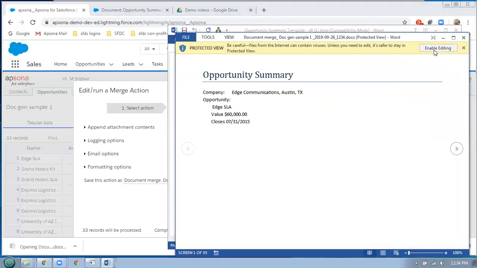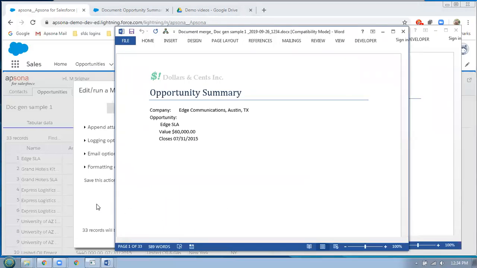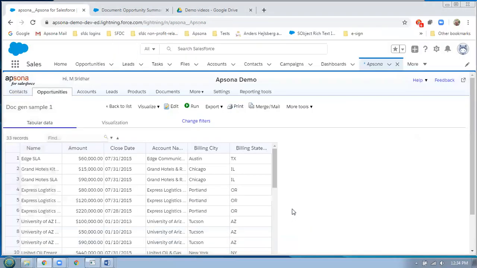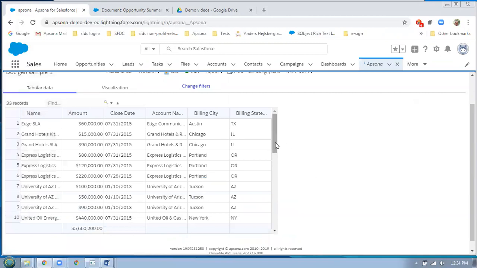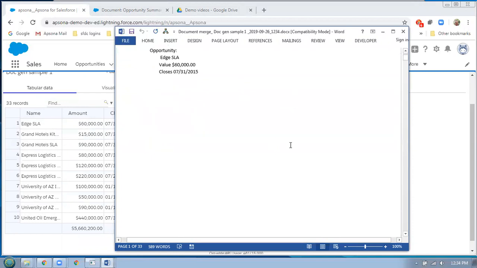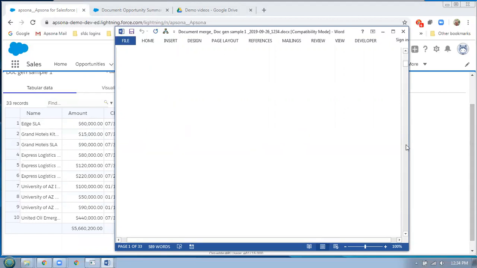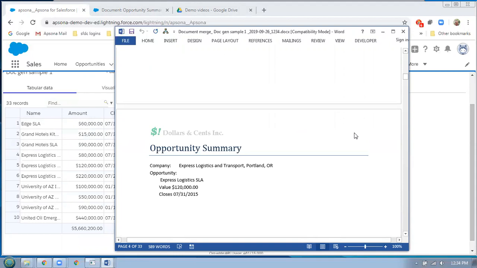And you can now compare what we found here with what's in the template. Let's close off this pop-up, and you see that the results it produced are basically the same as what's in the report here. So we've got one page for each record in the report. So there's Edge Communications, one page, the next page contains Grand Hotels, the third page contains another Grand Hotels, and so on. So that's the finished Word document.